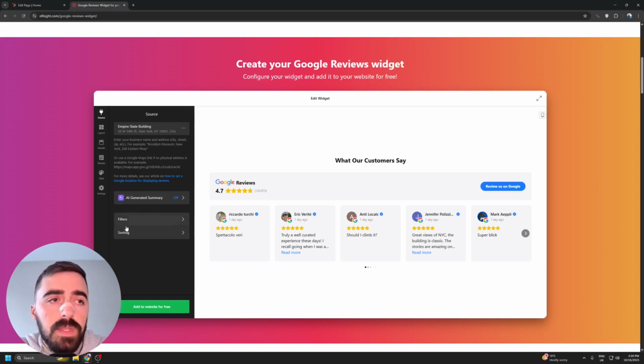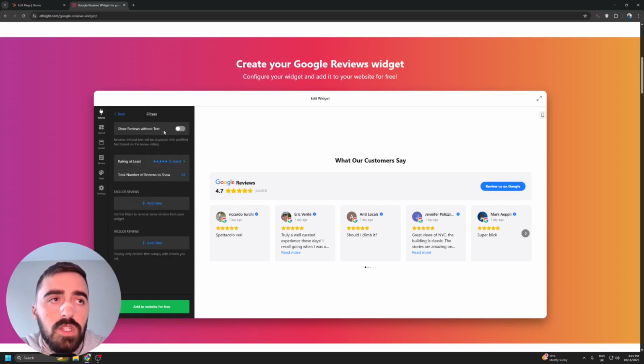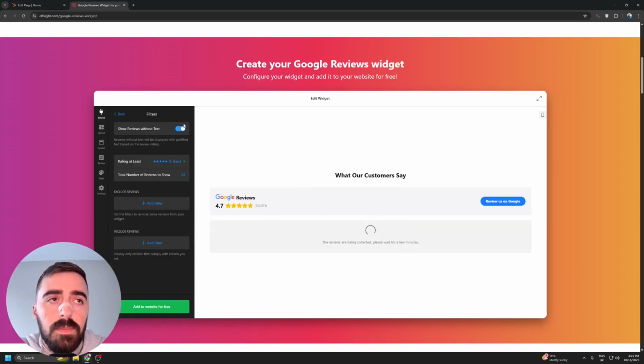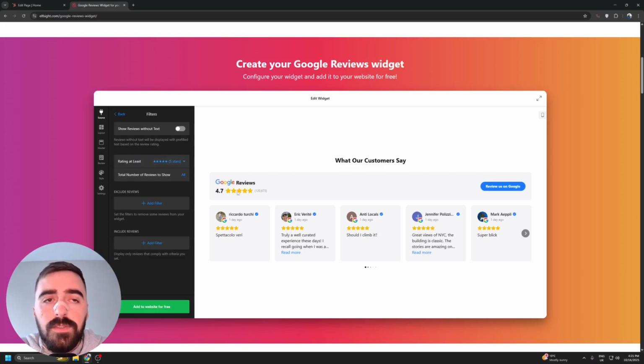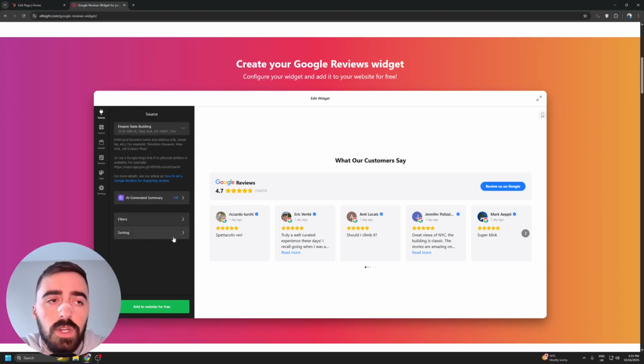But once you do see them, what I recommend is to turn off the AI generated summary if it's enabled, and then you can also decide how you want to filter and sort the reviews. So for example, if you go to filters right here, you can show the results without text. So for example, if it's just images, then you can also decide if you want to sort them by rating here, and then how many reviews you want to show. If you want to show all the reviews, simply leave it as it is, or alternatively, you can show 20 reviews at a time, so it's a little bit more limited. The same goes for the sorting option right here.